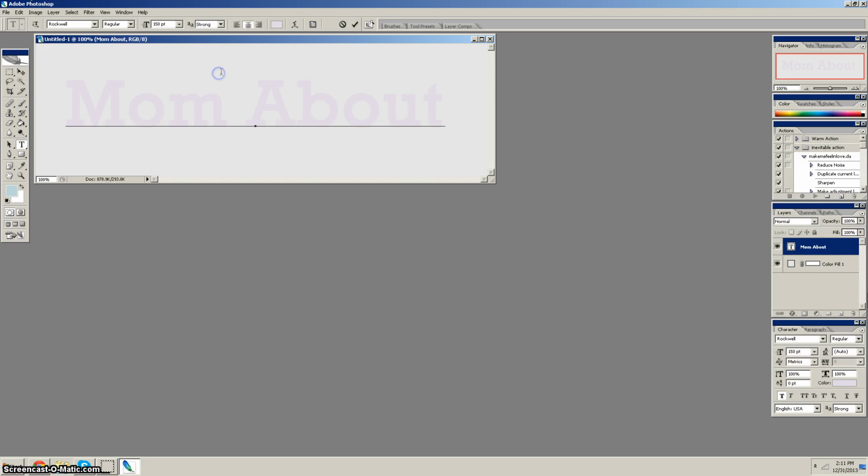Need new text. So we need another layer. I keep clicking inside the same one. I'm going to put ing up there. Bring it down. I have, for Mom About, the text size is about 150 point, and for the ing right now I have it at about 72 point, which it'll probably stay there.